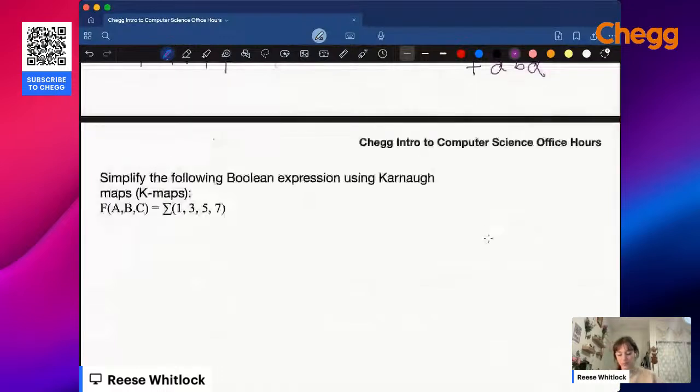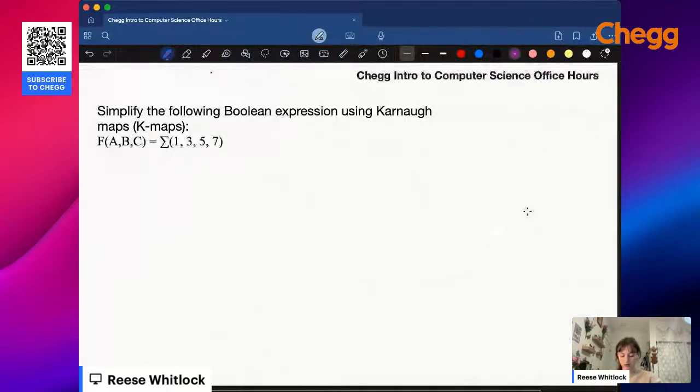Now I'm going to show you, if you got this problem, how to simplify a Boolean expression using K-maps. So first we have to draw the K-map.